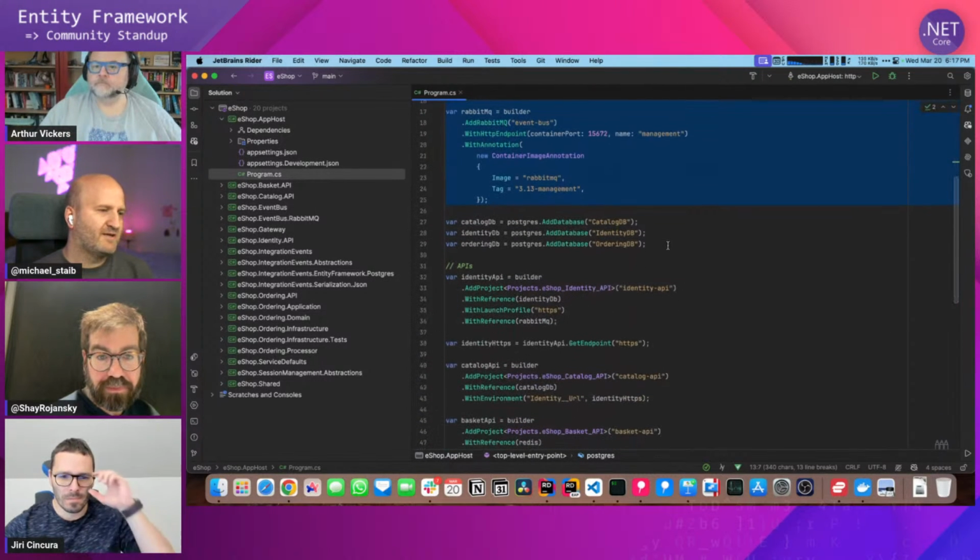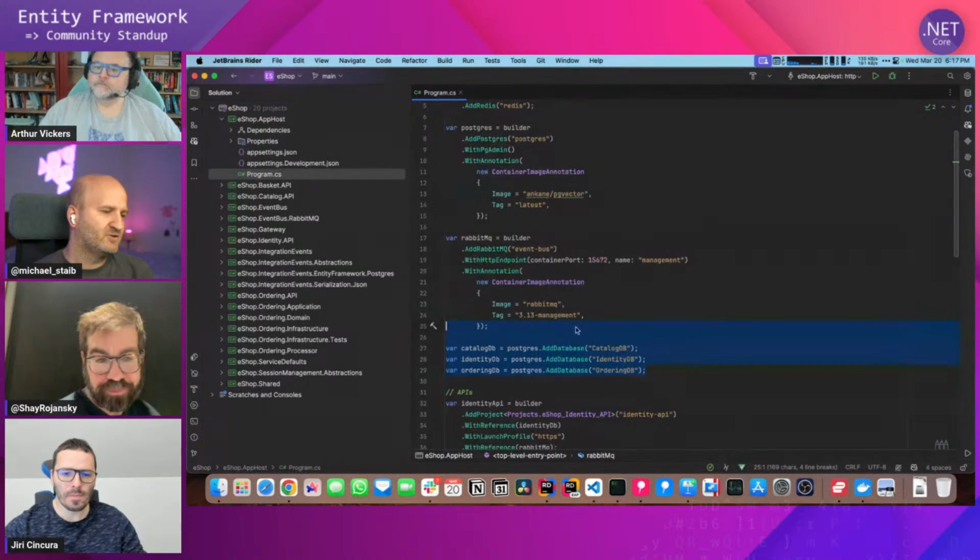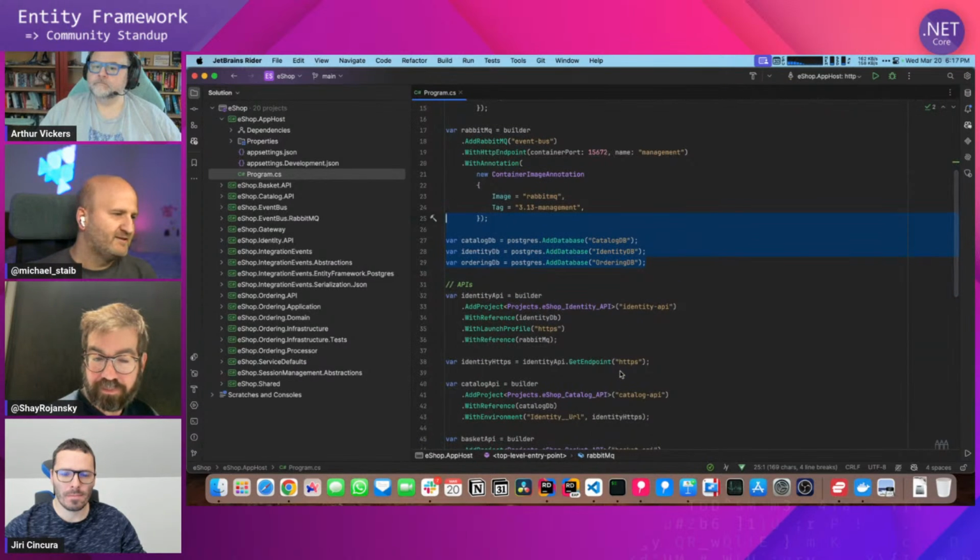I also declared here a couple of databases that I want on my Postgres. That's also good. I can just say, okay, I need a database, catalog DB, identity DB, and please issue me that.